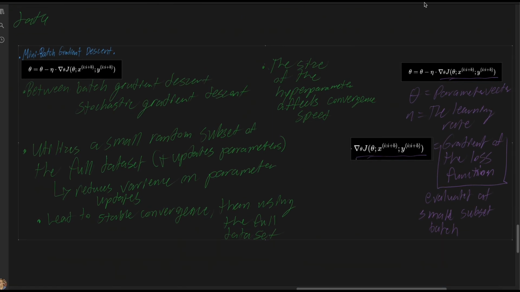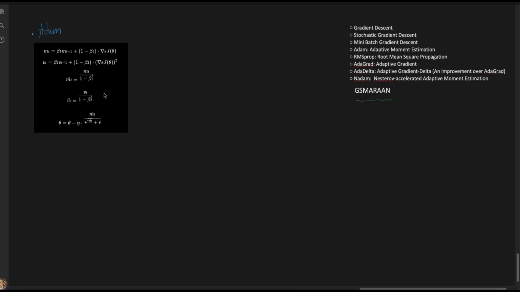And now let's move over to ADAM, or adaptive moment estimation. Now to go over the ADAM optimization algorithm. ADAM is an adaptive learning rate optimization algorithm designed specifically for training deep neural networks. It combines the advantages of two other extensions of stochastic gradient descent.